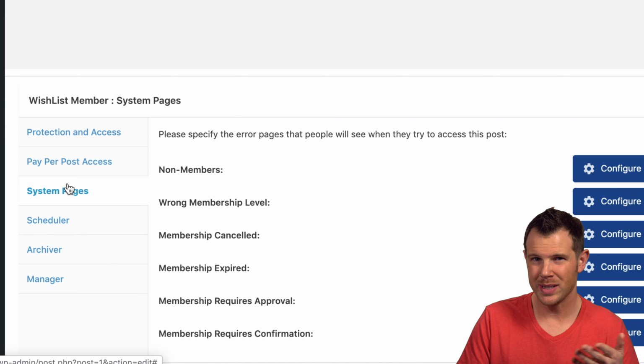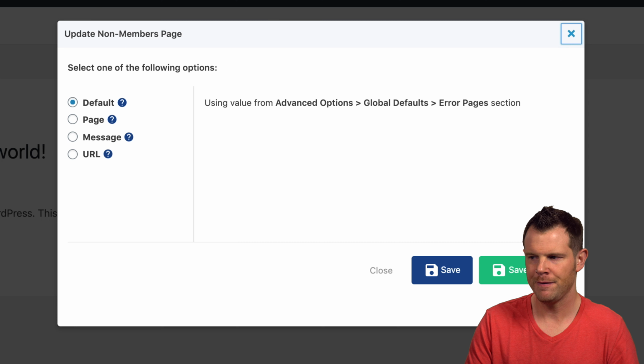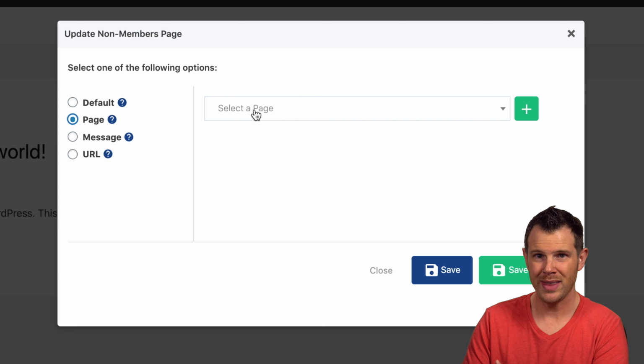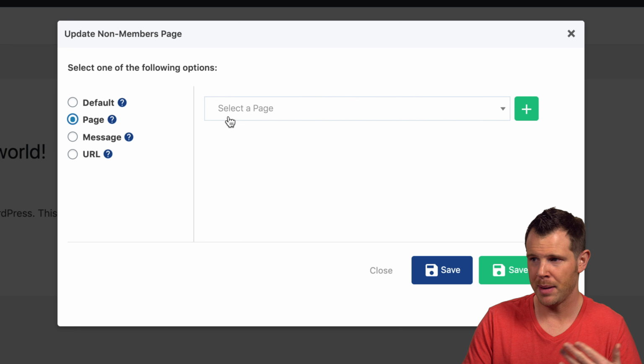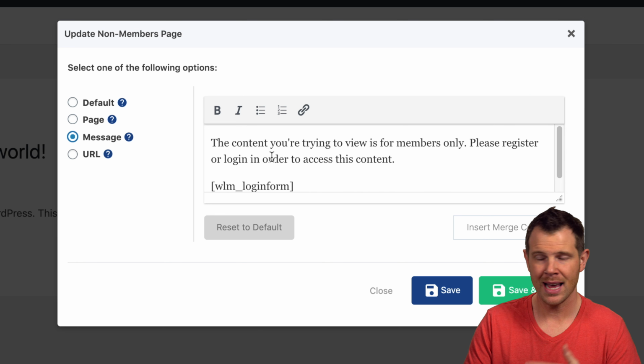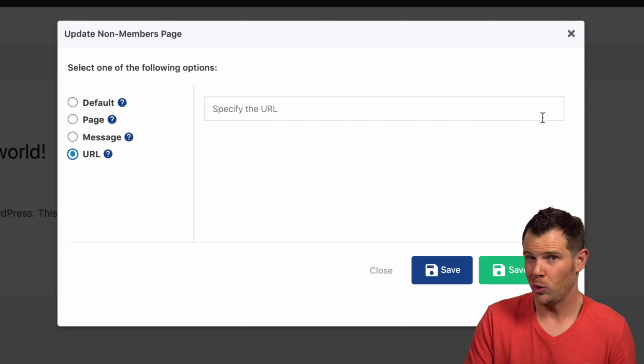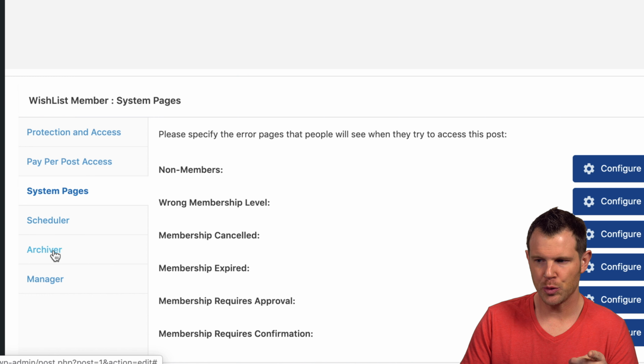Now, what happens when someone goes to this page and they're not a member? Well, you can set that all up right here. This is a really nice user interface for this. For non-members, I'll go ahead and hit configure, and then I could choose a page that people go to when they try to access this post, but they're not members. I could also just display a message if I wanted to, or even just redirect them off site, maybe rickroll them. These bottom three tabs, Scheduler, Archiver, and Manager, are not on by default.